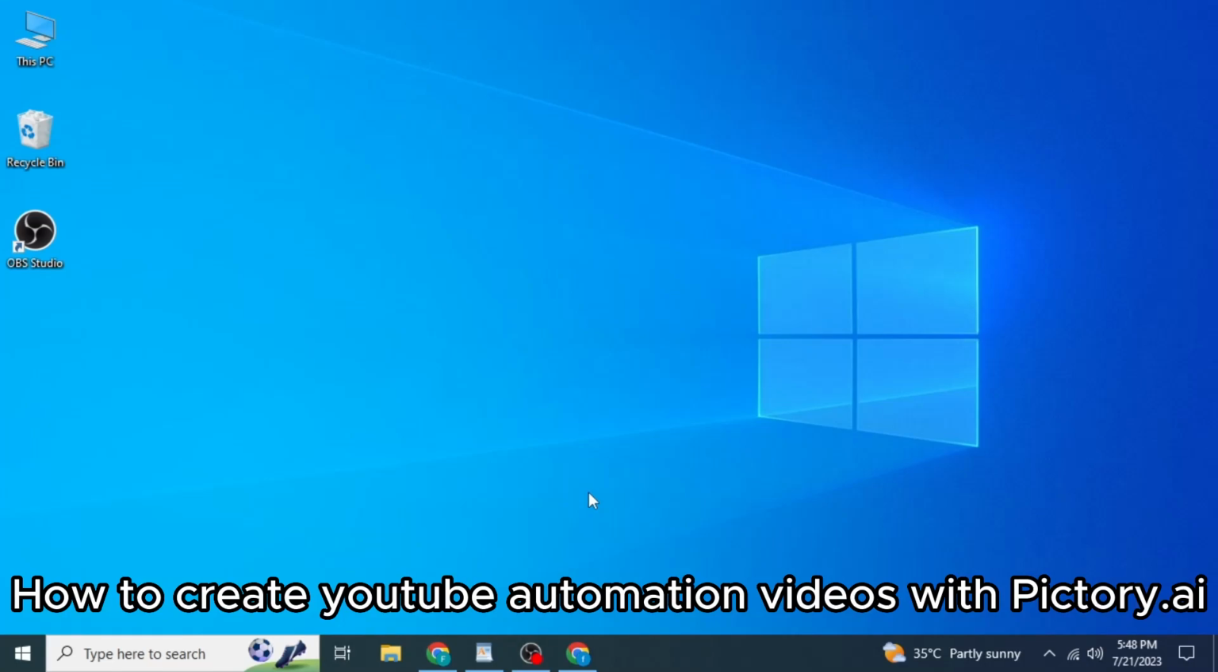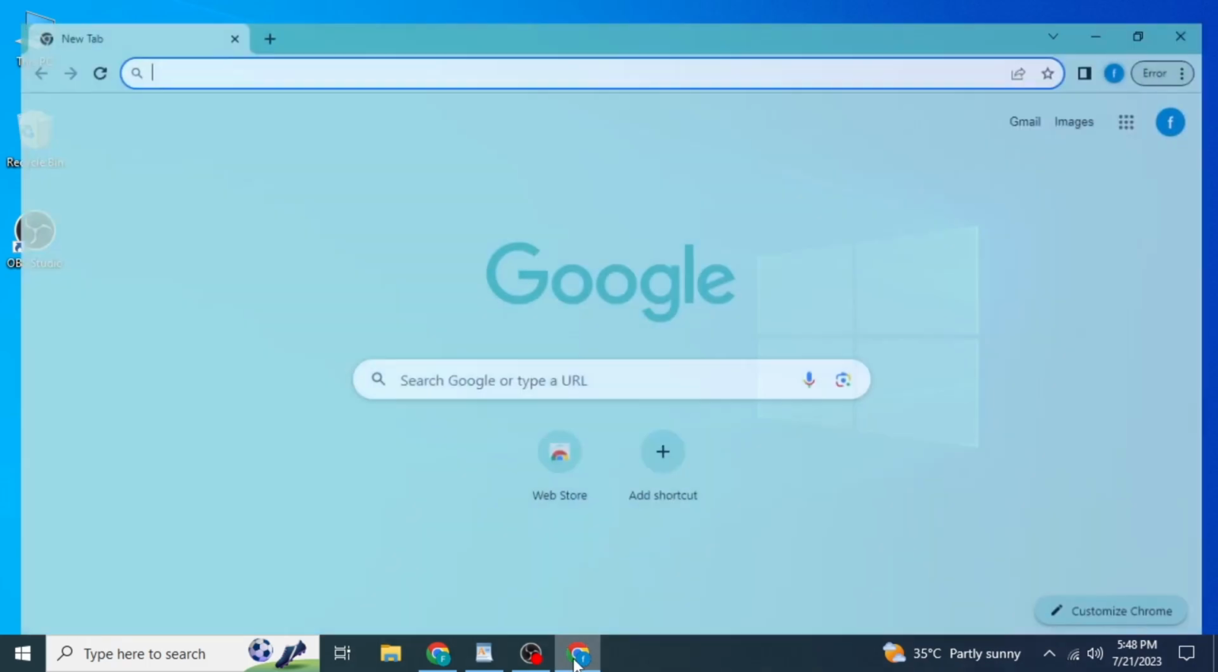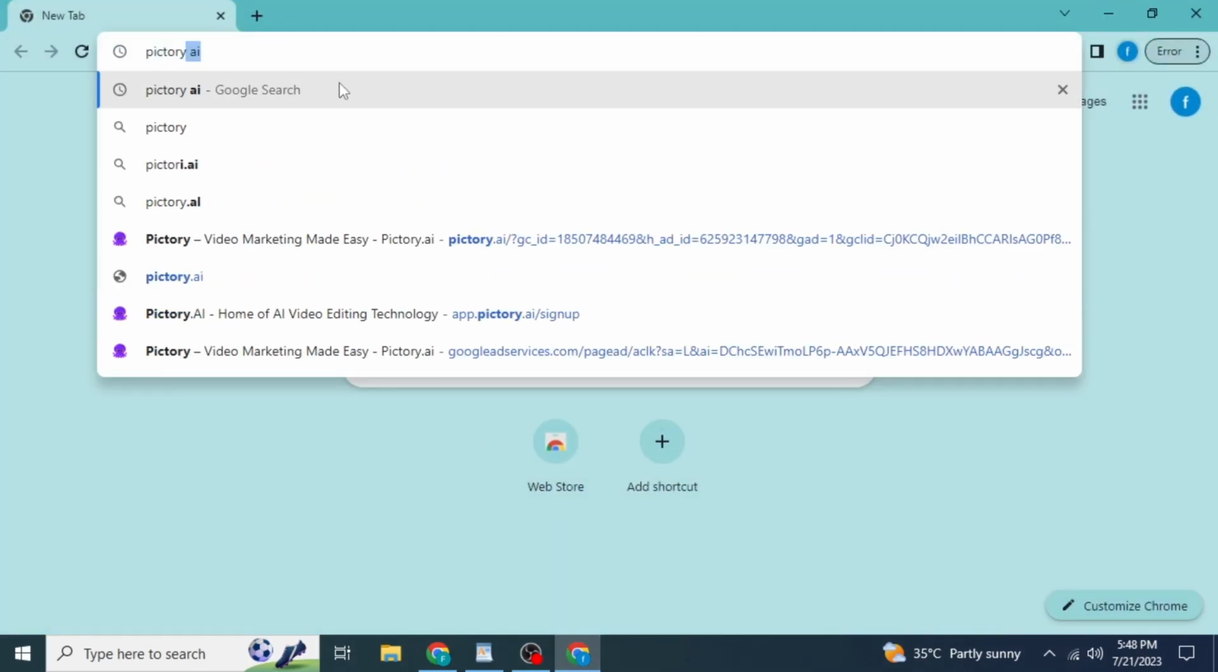So here's how to create YouTube automation videos with Pictory.Ai. It's quite easy and simple to do, but make sure you watch the full video so you don't miss out on any important steps. So, first what you need to do is to open your browser and type Pictory.Ai.